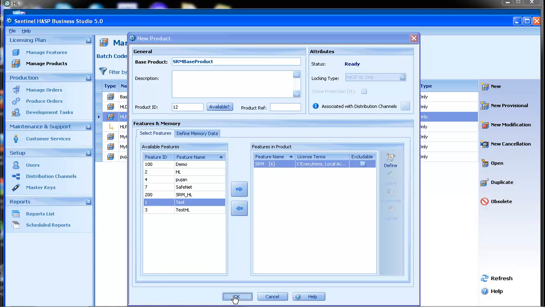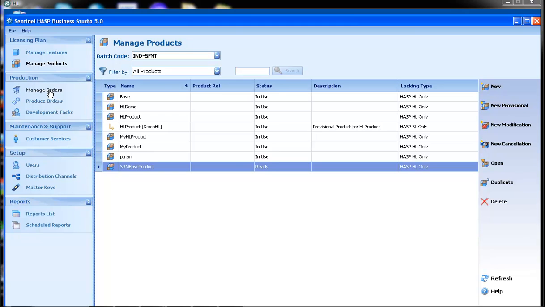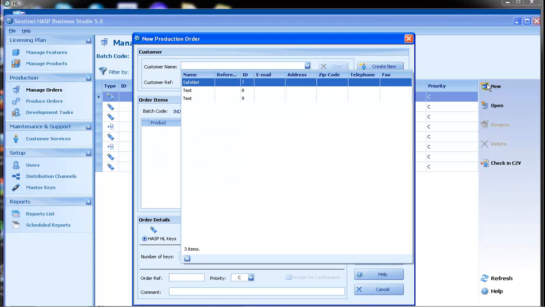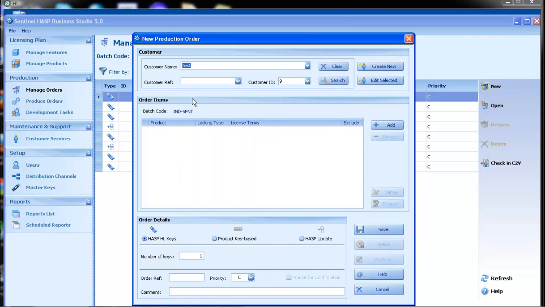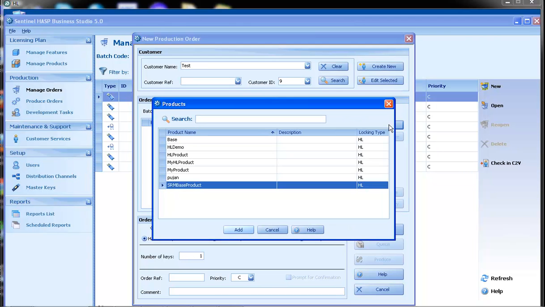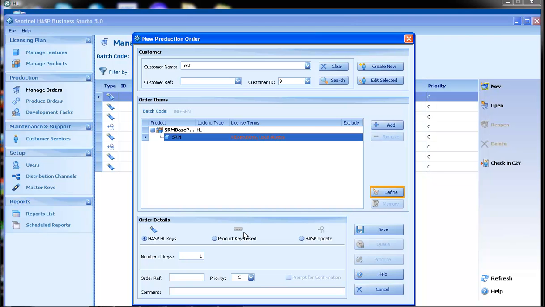So come to manage order. You need to create new order for your customer. Select your customer and click on add to add your product. Select your product here and click on add. The product has been added.